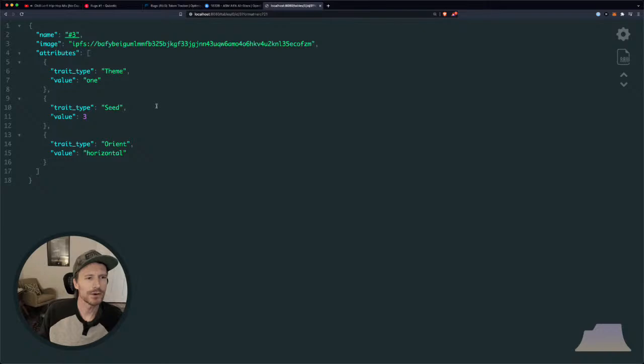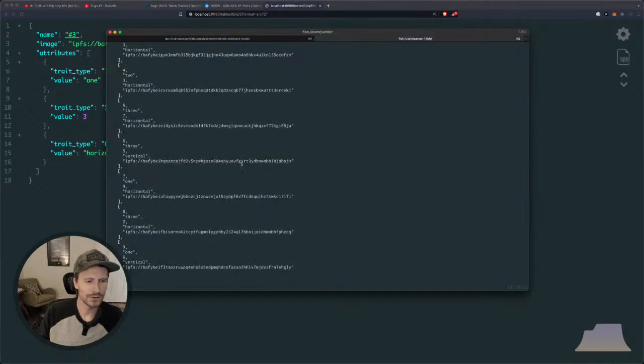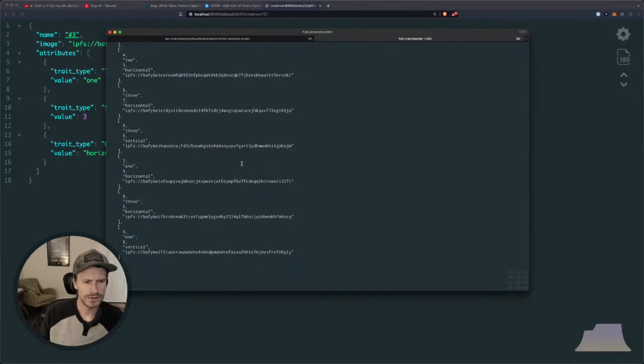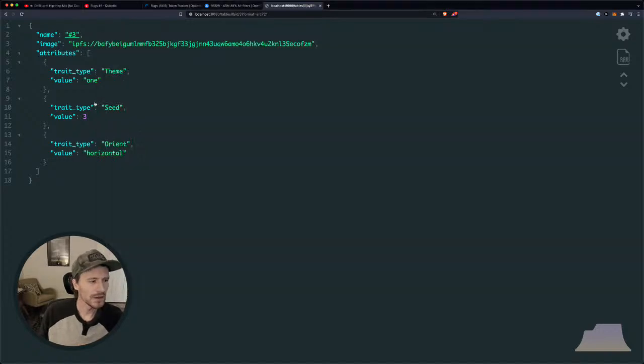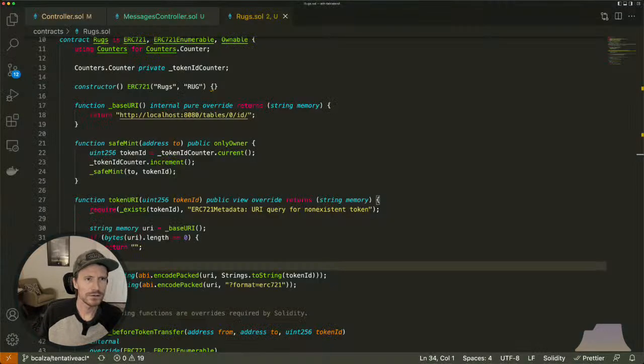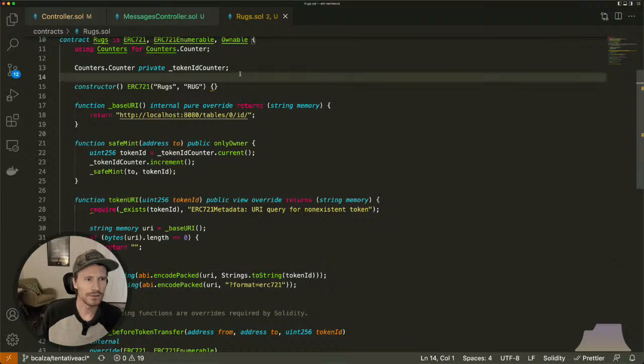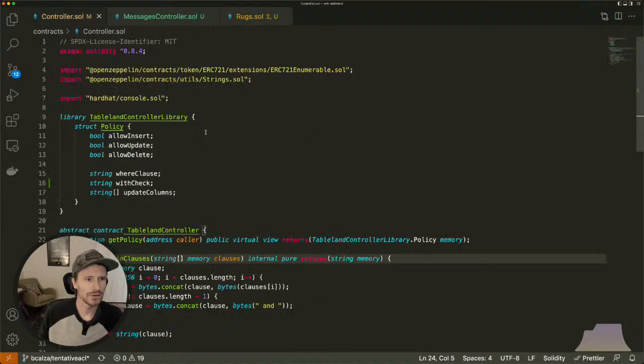Let's see, what do we want to do next? So we looked at the data. Why don't we try and insert some messages? Oh, you know what? I said we were going to look at the controller. We don't even have docs for this yet, so I'm just going to look in here.